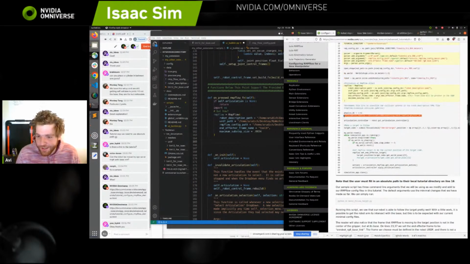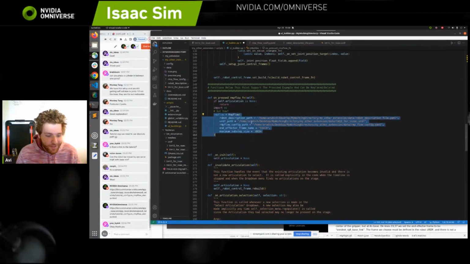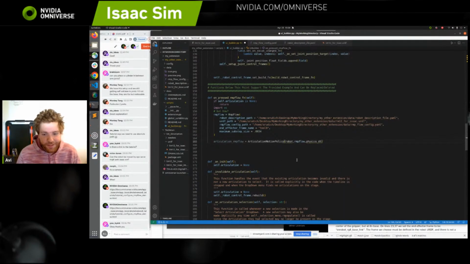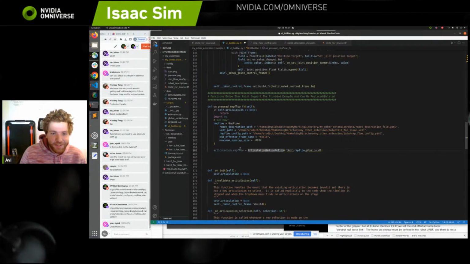In the tutorial I just linked to, there is RMP flow. This class wraps the straight up RMP flow algorithm, which you are not going to want to use directly. Then there is an intermediate helper class called articulation motion policy. RMP flow is considered a motion policy, which means it takes in robot state and outputs an action for the next time step. You're supposed to call it over and over again on every time step. But you don't have to know how to link RMP flow to the robot articulation. There's a class that does that for you.